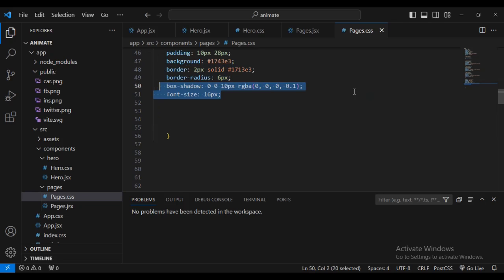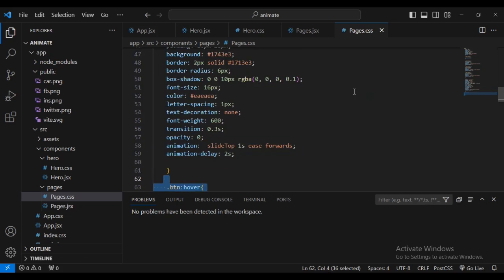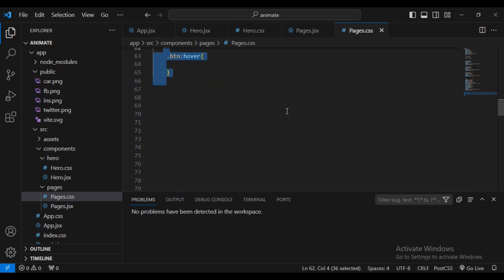Then let's set a box shadow and the font size 16 pixels, color, letter spacing 1 pixel, text decoration none, font weight 600, transition. Then opacity by default 0. Then animation slide top 1 second is forwards, animation delay 2 seconds. Then let's have a button on hover. I'm going to give it a background transparent, color blue.